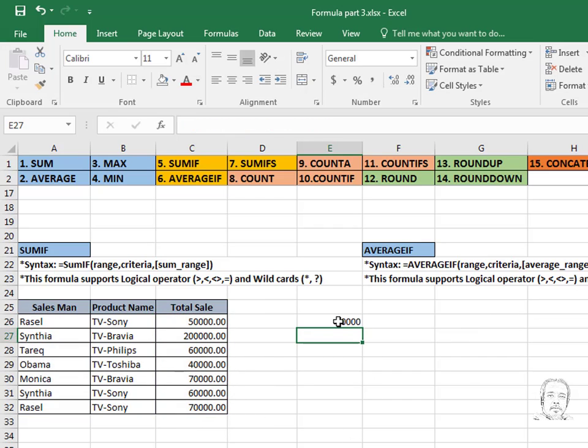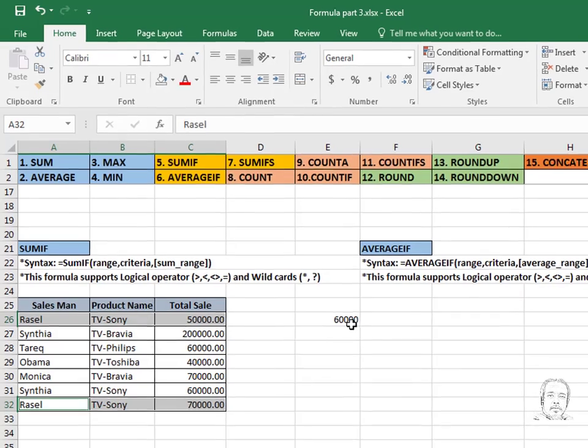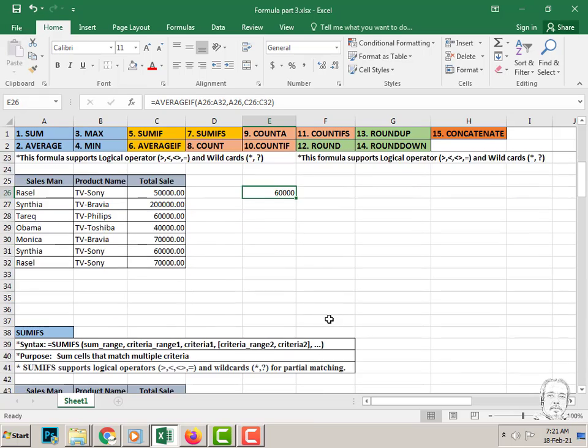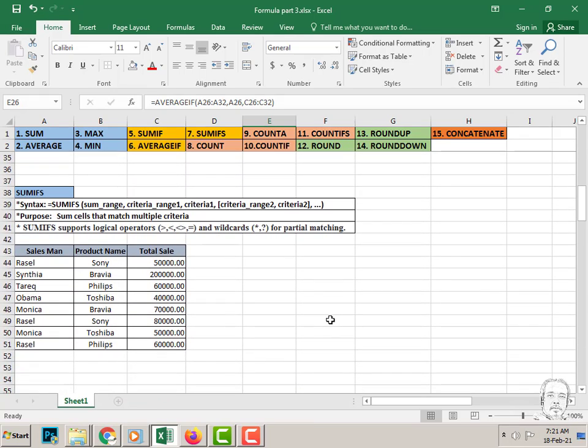Now 60,000. As you see here, the Russell cells are 50,000 and 70,000. The total is 120,000. So the average of the Russell numbers is 60,000. And other things like logical operators and wildcards are also used in AVERAGEIF in the same way we have used in SUMIF. Alright, so let's go to SUMIFS now.